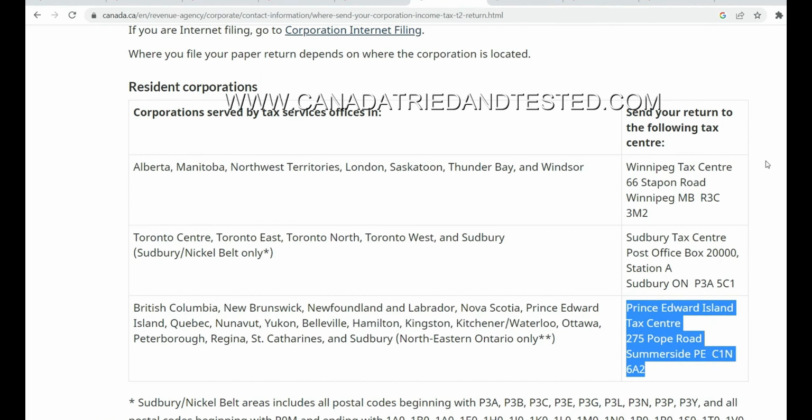So this is the address based on where your geography is, you will be sending. And you could send this by post, Canada Post. You can have a tracking number, and that way you know it is getting delivered and it's getting processed. So this is about where to send the document.